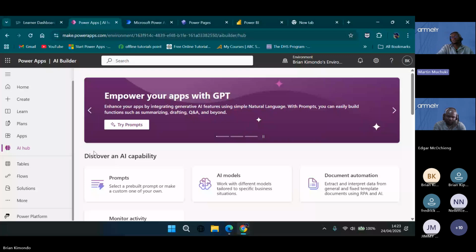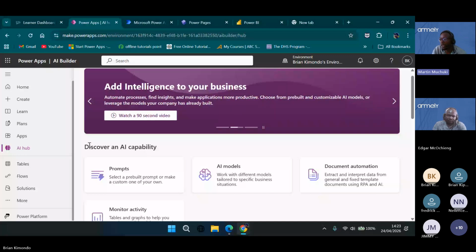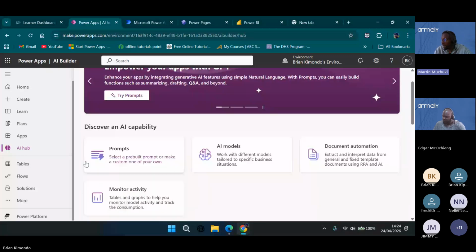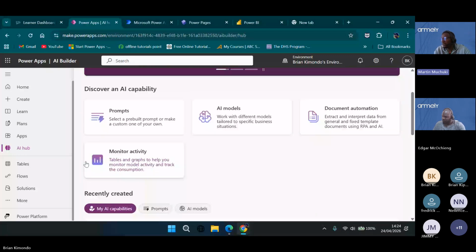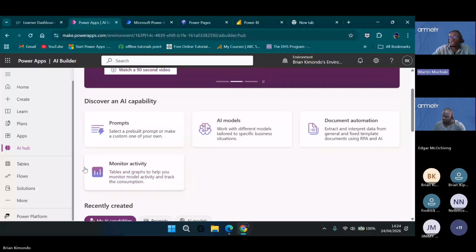Yeah, so AI Hub is a place for you to enrich your application by adding AI models to what you already have. So you can see there's prompts, AI models, document automation, monitor activity. So these are additions that you can have on your application that make use of AI. For example, when you look at document automation, you can kind of like OCR, you can give an image and it will extract such text for you and basically do all of that. So these are additions that you can have to your applications.